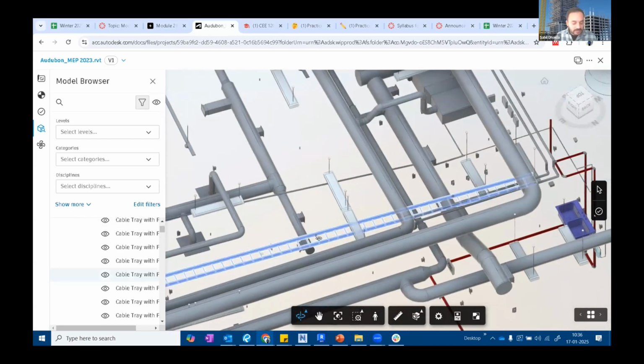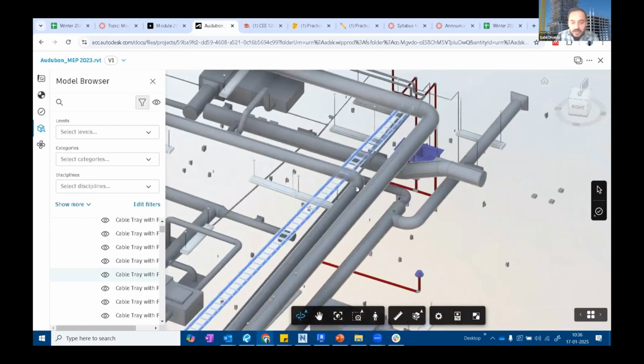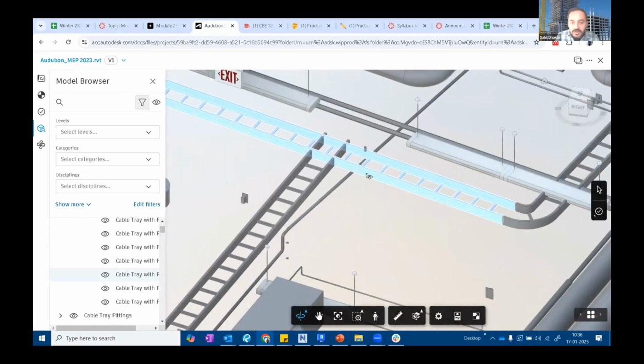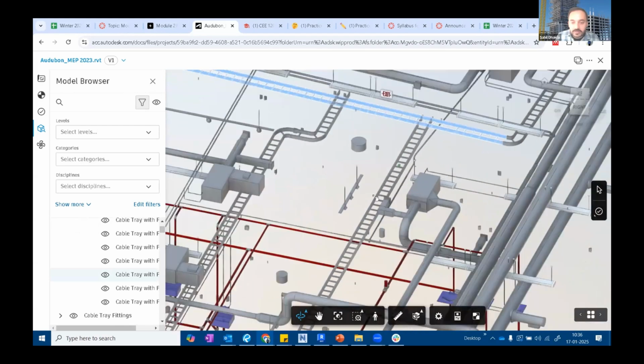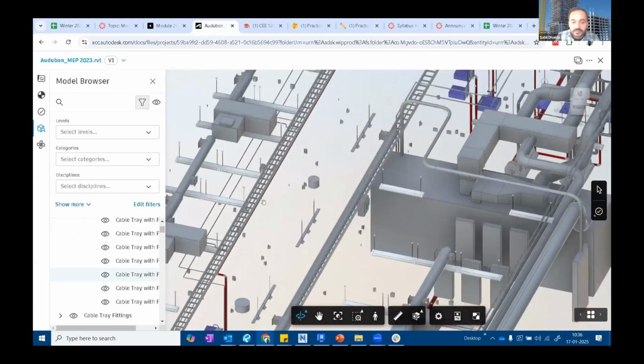Similarly, you see these cable trays, which are for any communication lines or for running the cables which are connected to equipments.